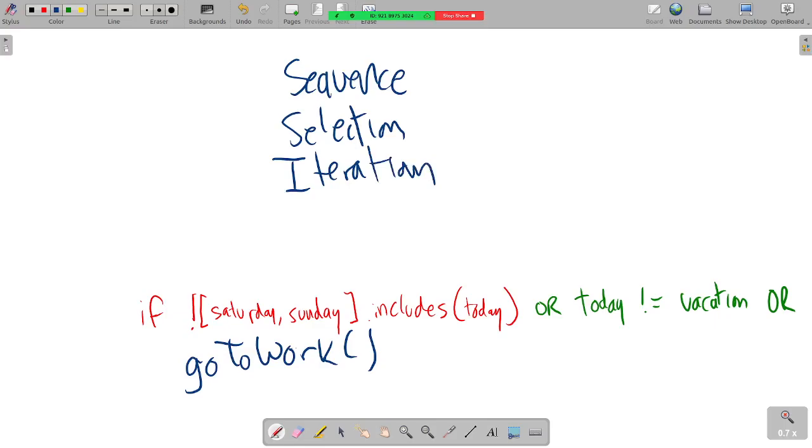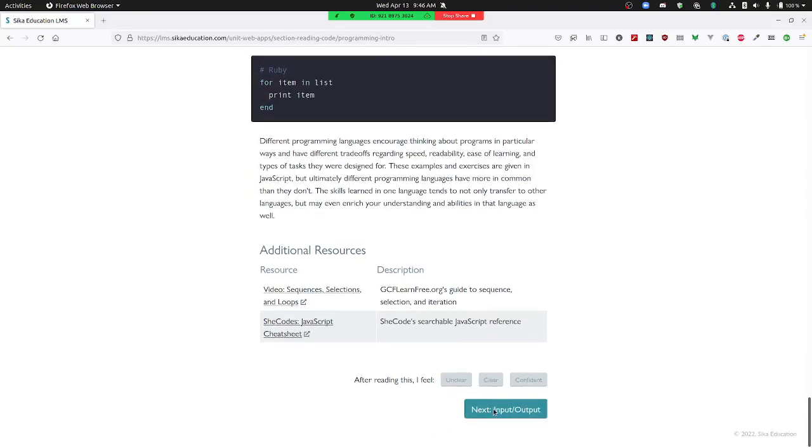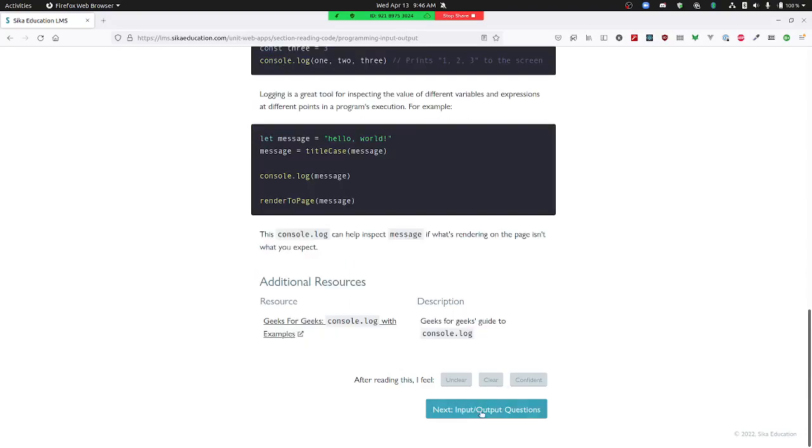What order are things happening in? Sometimes they do some things, sometimes they do other things. How do I get through all of these? All programs are fundamentally that. Questions about this idea? All right, onward.